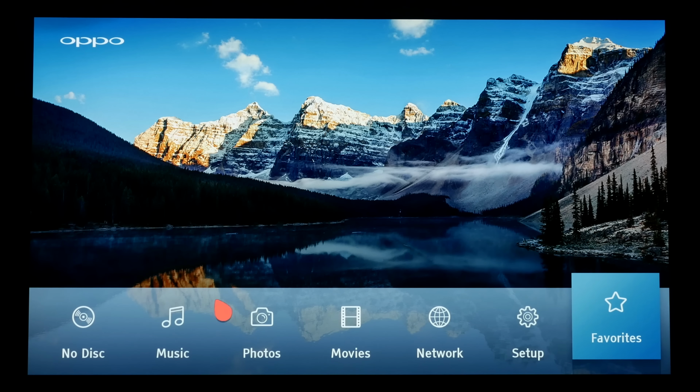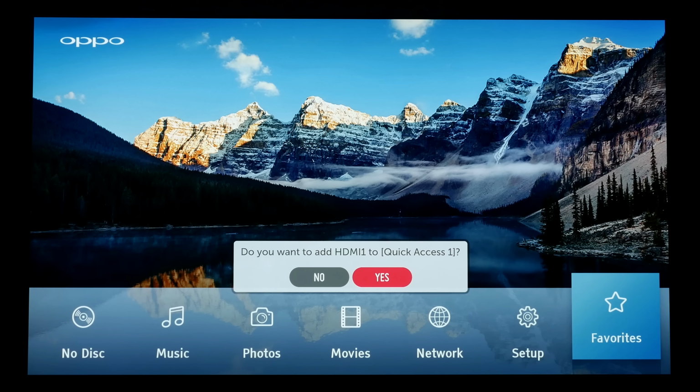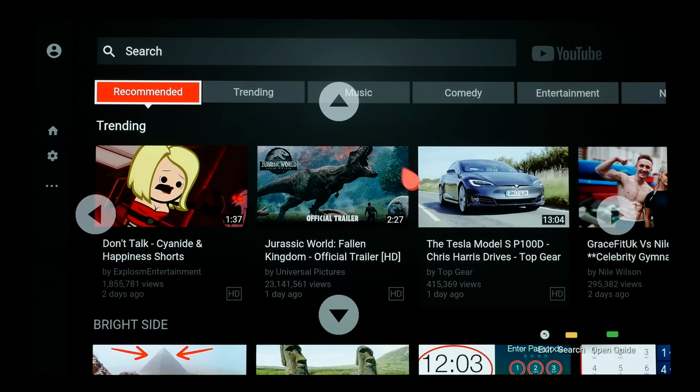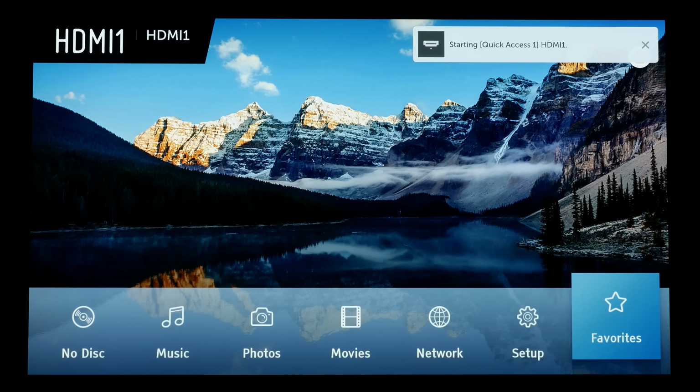You can also assign a specific input or application to any numeric key on your remote control. This is a function called Quick Access by LG. So for example, I'm currently in HDMI 1, and if I long press the 1 button, you can see that a prompt appears on screen asking me if I wanted to add HDMI 1 port to Quick Access 1. Let's say if I press yes, and then if I go to another app, let's say the YouTube app, and if I long press the 1 button, it will automatically switch back to HDMI 1 port.